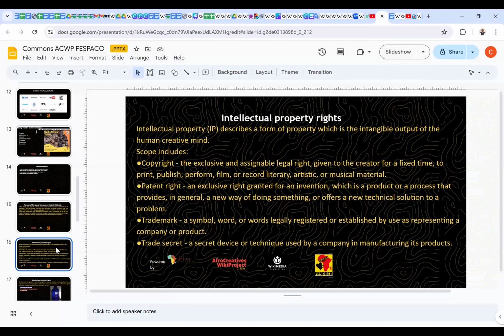So we move to intellectual property rights. Intellectual property rights describes a form of property, which is the intangible output of the human creative mind. The scope would include copyright, which is the exclusive and assignable legal right given to the creator for a fixed time to print, publish, perform, maybe film or record literary, artistic or musical material. In most situations, I think copyright is really 100 years or so.